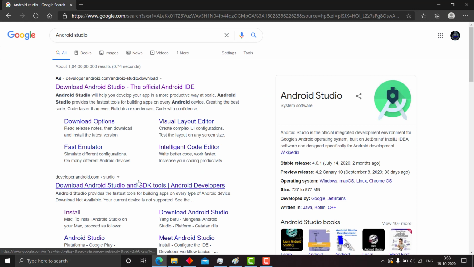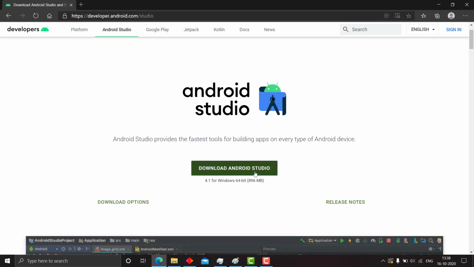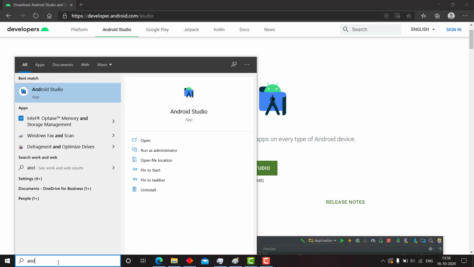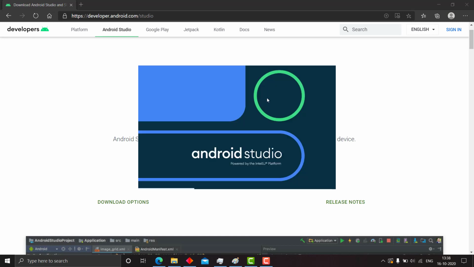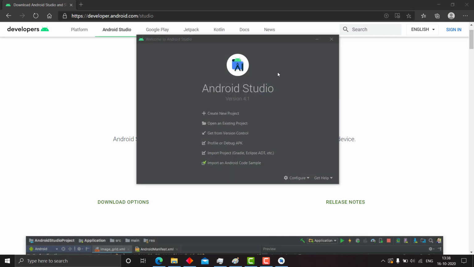So first search for Android Studio on Google, then just go to the first site and just download it. I've already downloaded it. Then just run the installer and let it install everything. Then after you have installed the latest version of Android Studio, just open it and click on create new project.